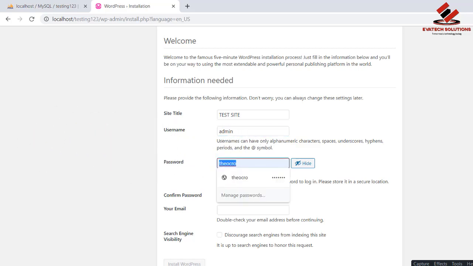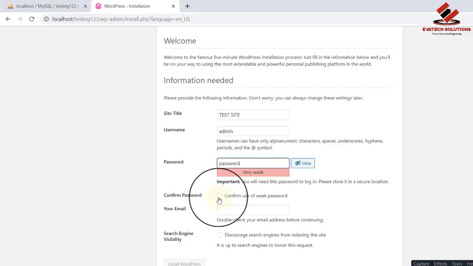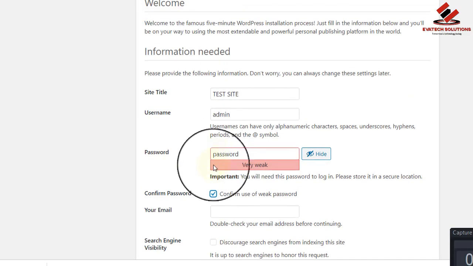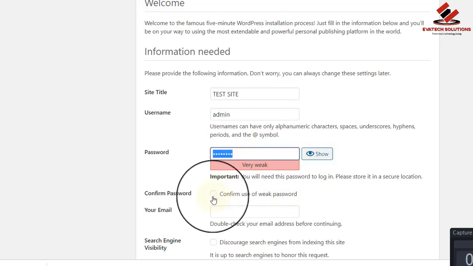And then the password, we have to enter a password. If you enter a very simple password, it will tell you the password is weak, and so you have this information here: confirm use of weak password. If you still want to keep that password, though you are strongly advised against weak passwords, you can click confirm use of weak password, or you can change it to a password that is more complex.